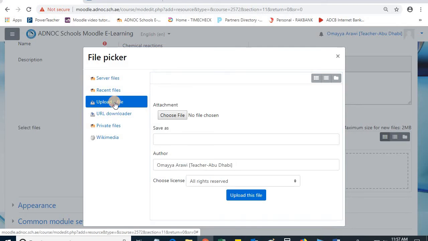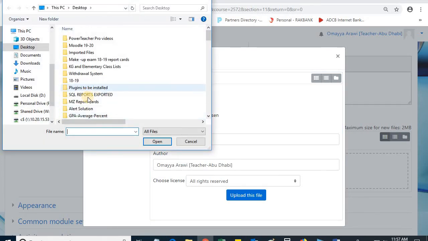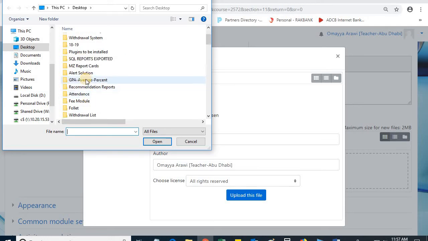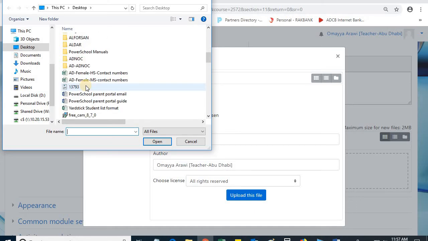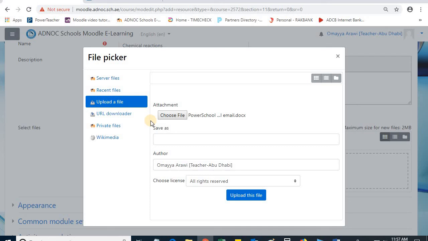Then select the option upload a file and then choose the file. When you choose the file, make sure that the file name is in English. It should not have special characters or Arabic characters. Make sure that the name of the file that you want to upload is in English. It should have only English alphabets. And then you can click on upload this file.